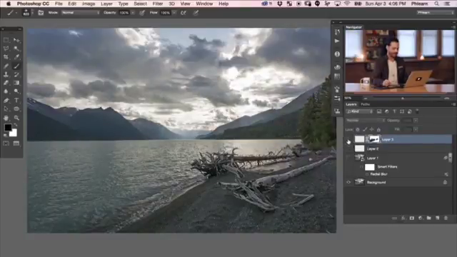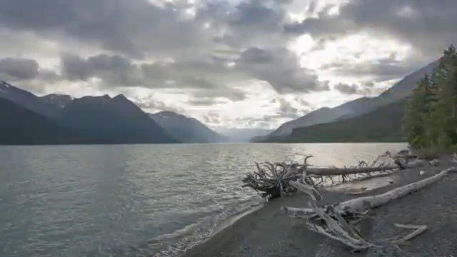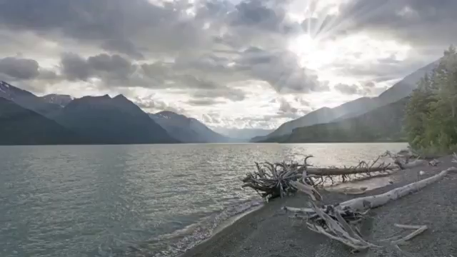Okay, cool. So that's it, guys. Let's just show you the before and the after with this photo. Here's our before and the after. All right, guys, that's all there is to creating sunlight through clouds in Photoshop. Just follow these key steps.